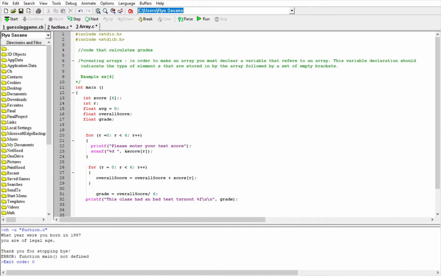So I've created a program to demonstrate how a normal array will work. This program basically takes the averages of scores that are input by the user and gives them an overall grade. I've created two integers, one score, and I've initialized that to an array, and it has 6 elements in it. With arrays, numbers typically start from 0 and work their way up. So there's actually 7 elements in this array.